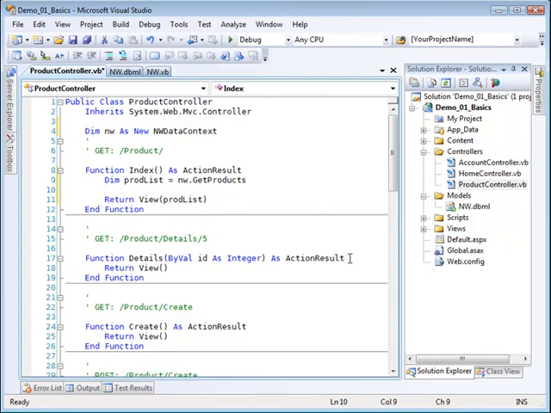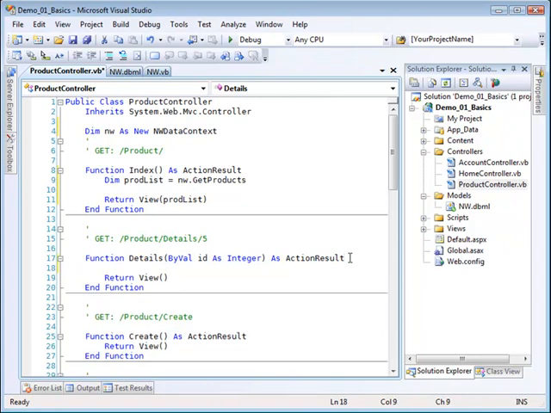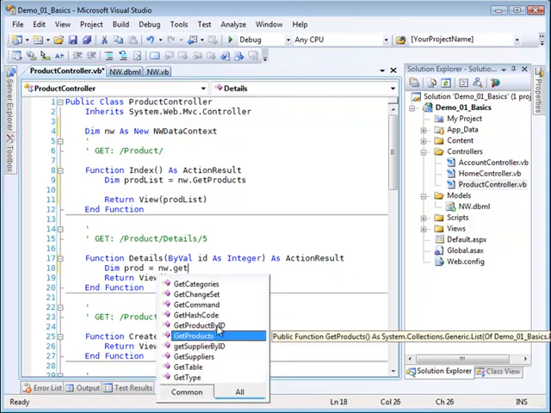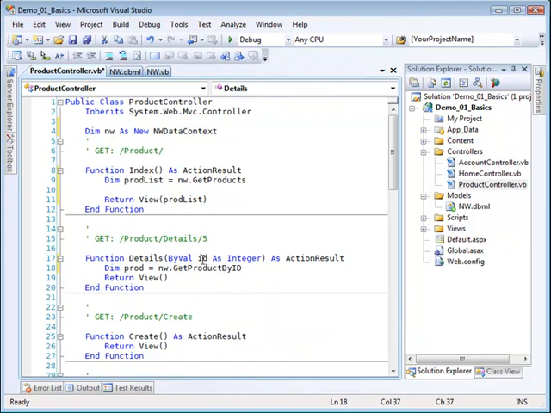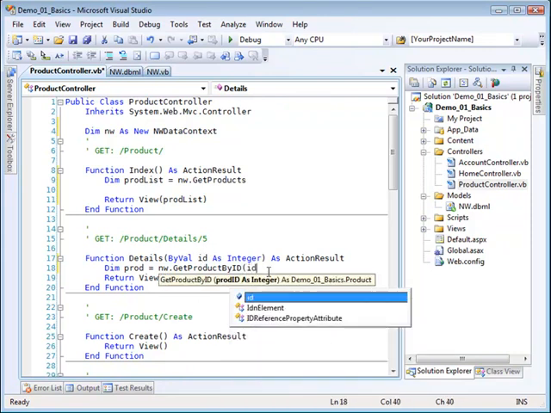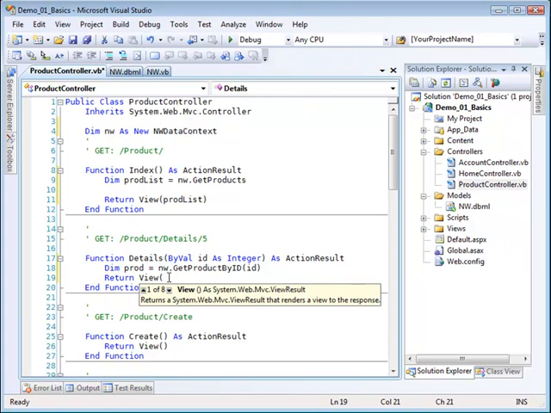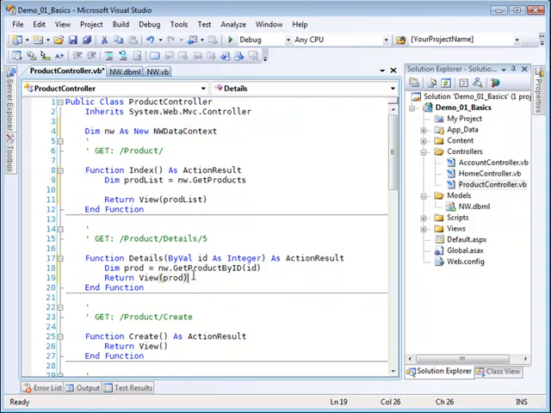Here in the details, it's a similar situation. Instead of getting a whole list of products, I want to get a single product. So I'm going to go ahead and dimension something called product, and I'm going to set that equal to NW dot and my getter methods, and I want to get a product by ID, and the ID is specified by this argument that's passed in. So I just say ID there. And then in my return view, and I figured out a way to sort of fake this little lack of proper behavior, if I just backspace here, then I want to return prod. So there's the prod. Put the paren back in. And so that will just give me details on that specific product.